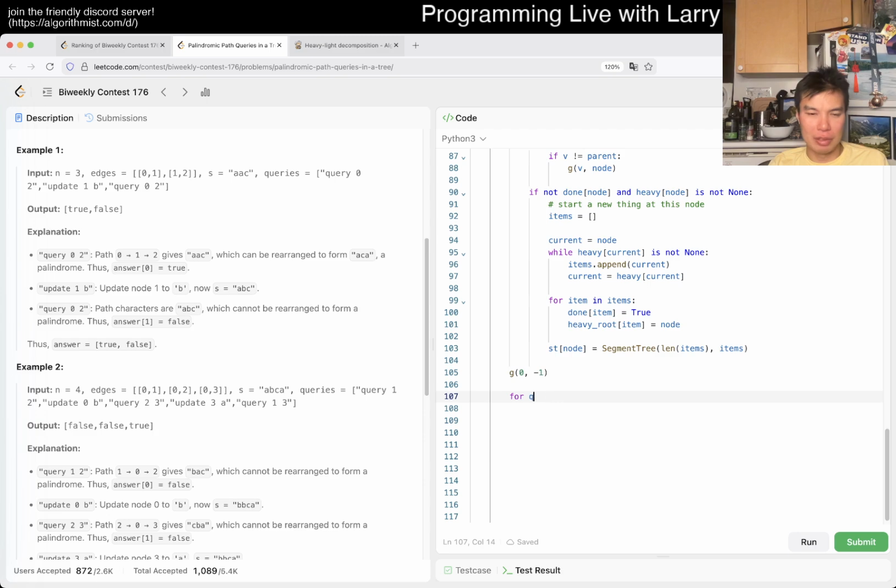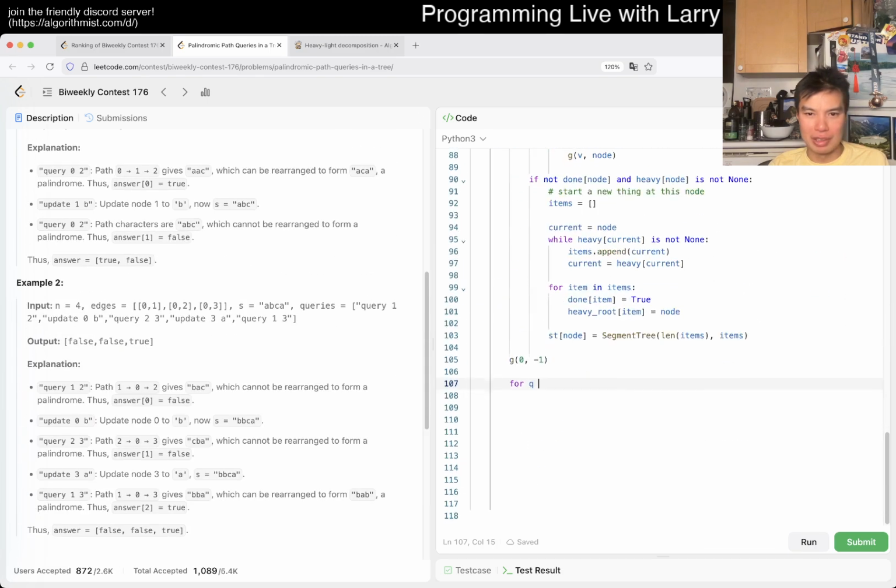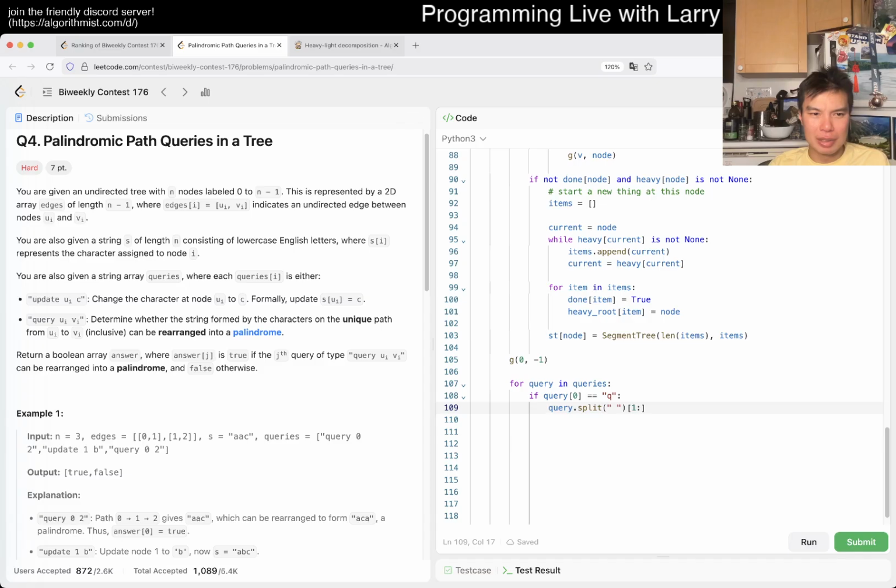So for a query, it is a string. Why did they put in a string? Anyway, okay, fine. I guess they both have. Oh no, whatever. We could use regex, but it's fine. What if query is UE?